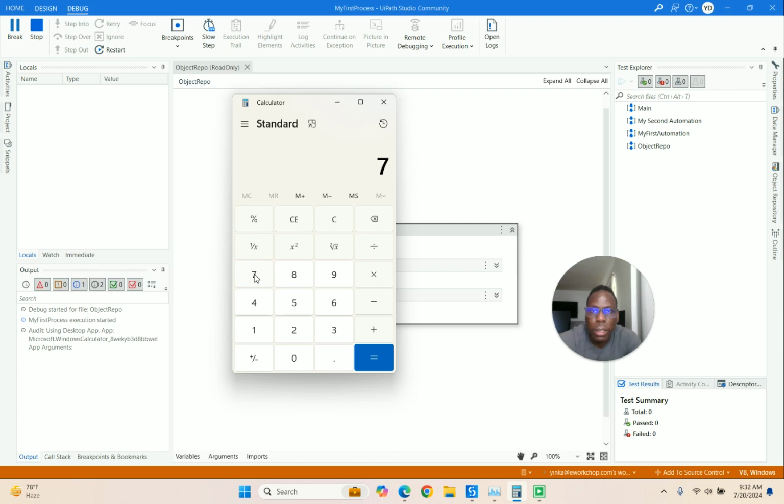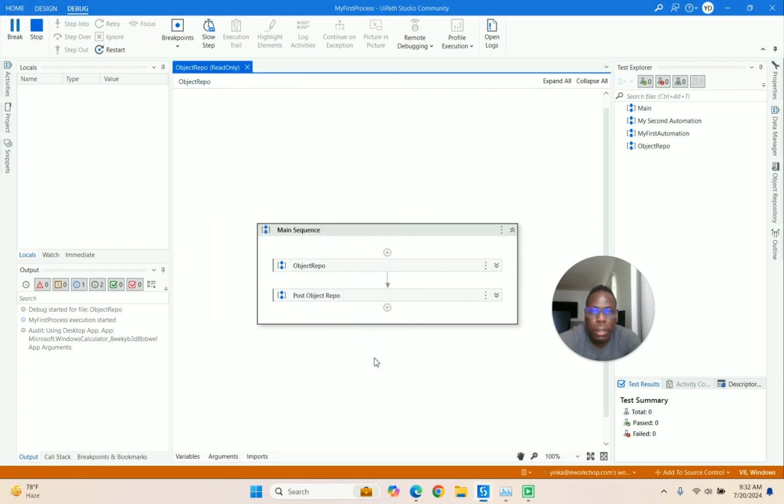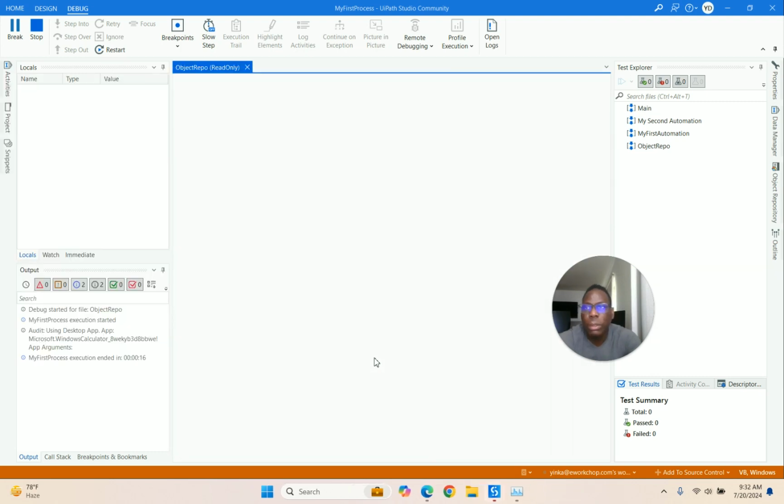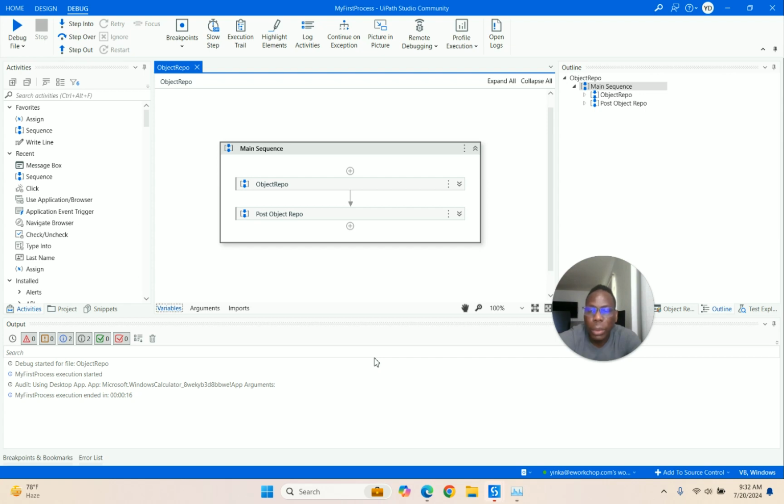But as you can see, it opens the calculator, presses the keys just as we instructed, and then it's going to open that pop-up, and then after 3 seconds the pop-up will close. So all done. So it worked very well.